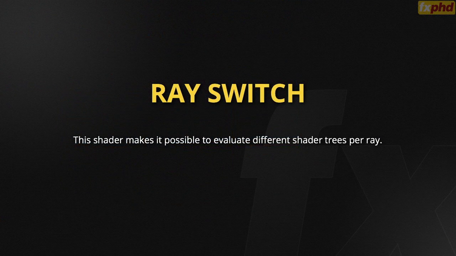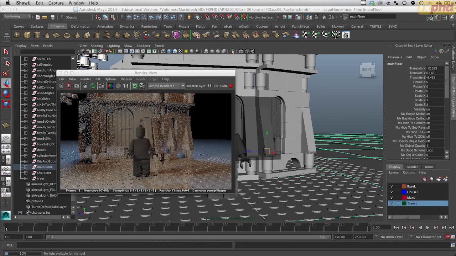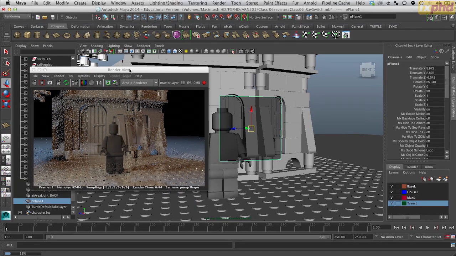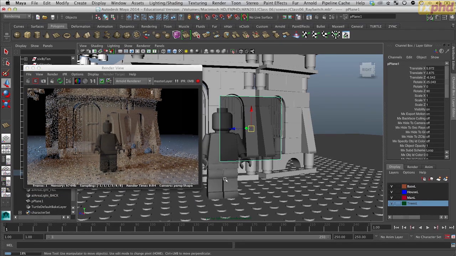Okay, so finally we're going to look at our ray switch shader, and this basically enables you to evaluate different shader trees per ray. This is really interesting the way this works. So I've got my original scene that we looked at earlier. The only difference is that here we have a sheet of glass in front of our character with a bit of refraction on, so you can see it a little bit different here. Everything else is the same. We have a standard AI shader across everything other than our man, and our man has a standard Lambert shader on at the moment. So this is what we're getting.